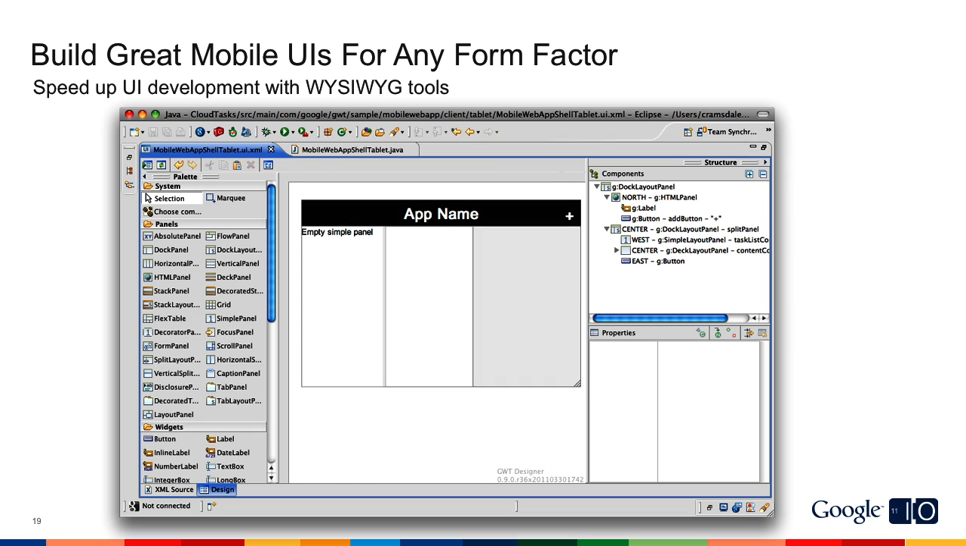You have buttons, you have lists, you have cells, you have tables, you have labels, all at your disposal to start editing this UI. And then on the right-hand side, you have the properties for each of those widgets. If you want to change the color, if you want to change the name of it, if you want to change the class, the Java class that backs it, you can do that here.